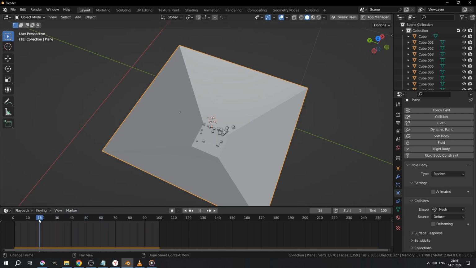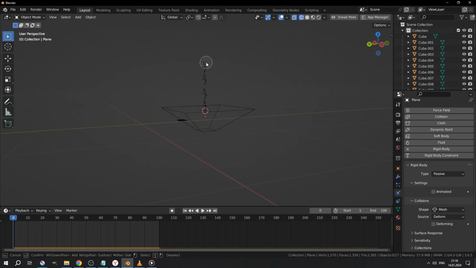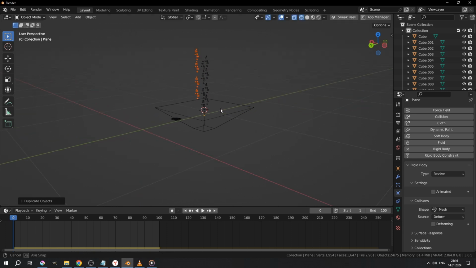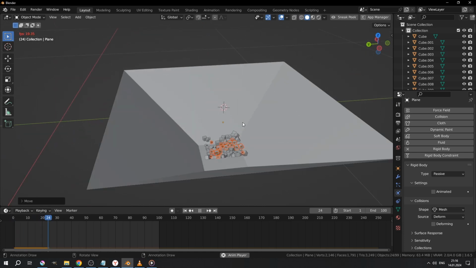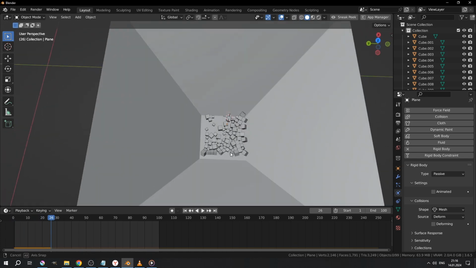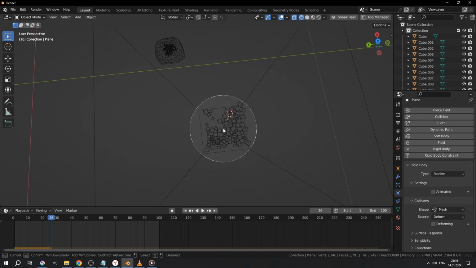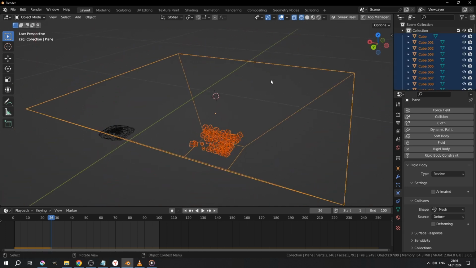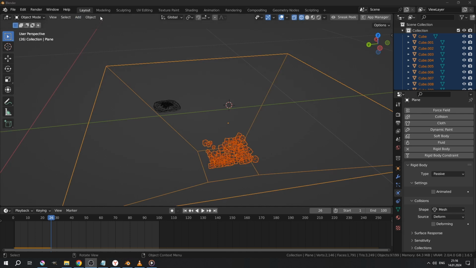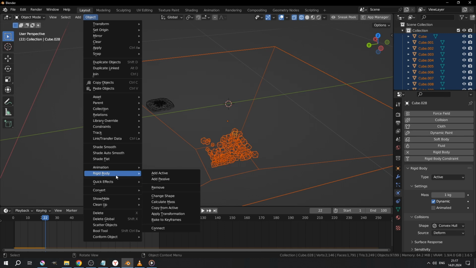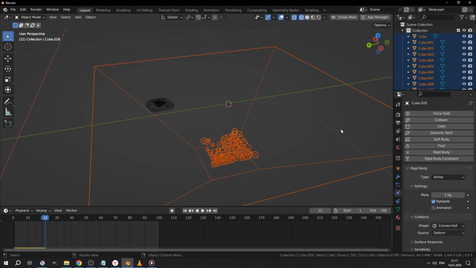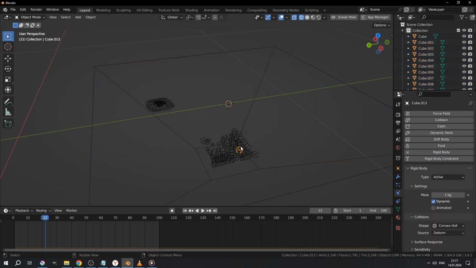Of course, right now there are not a lot of them, but we can always just copy everything that we have and duplicate them close, so we will have just the pile that we need. And when we are happy with our pile, we need to apply the transforms of the objects. For that, let's select them all, make sure that one cube is active, go to Object, and here select Rigid Body, Apply Transformation. Then we can delete rigid body physics.